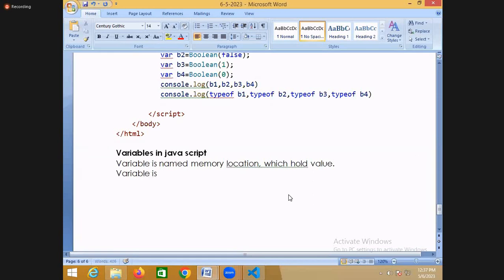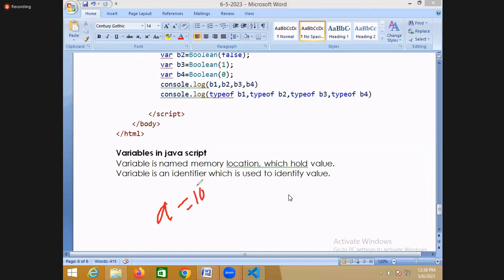So a variable is an identifier, right? A variable is an identifier which is used to identify a value. Now you write a equal to 10. What is 10 here? It is the value which is identified with a. Can you say a is a variable? Yes, a is a variable name, or a is also called an object name.